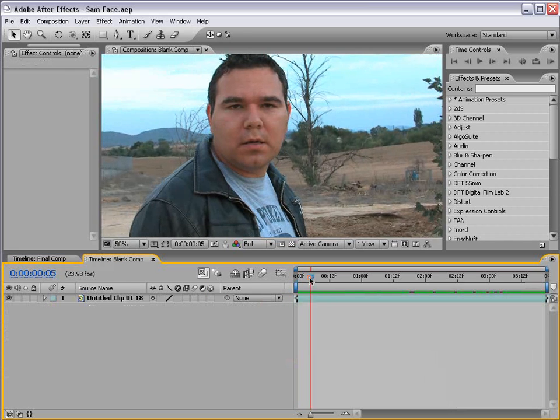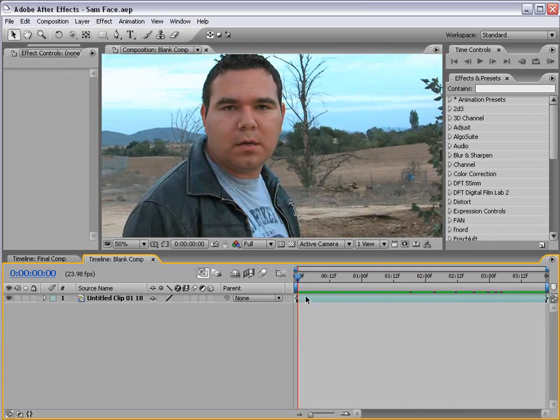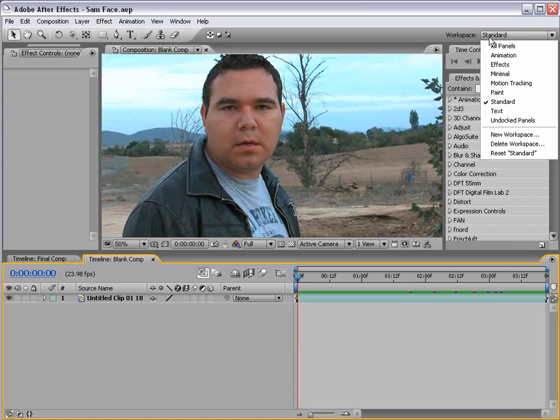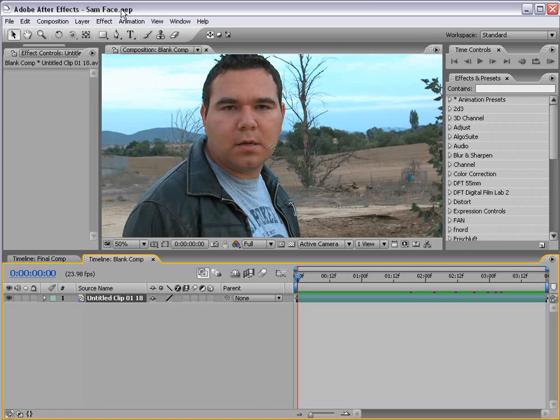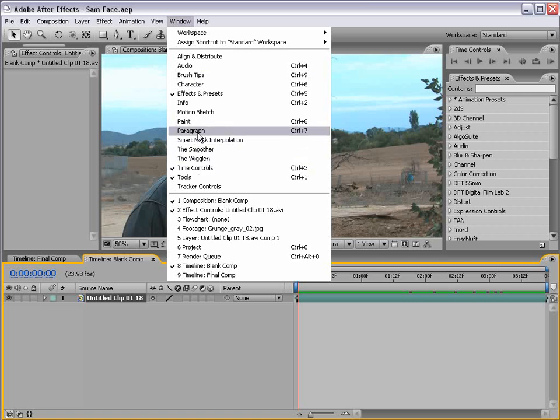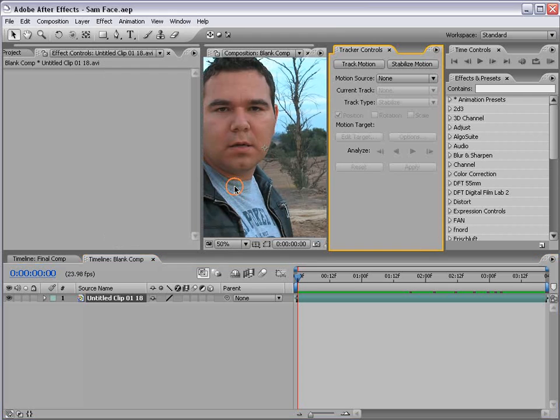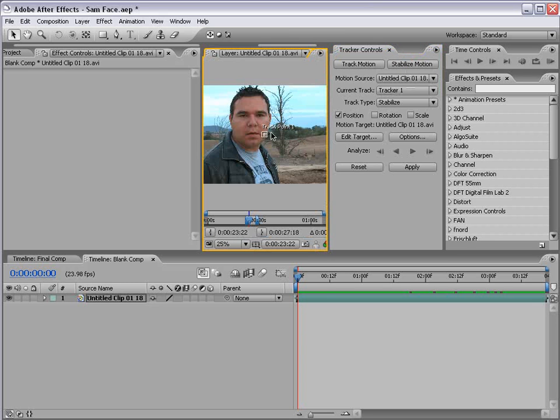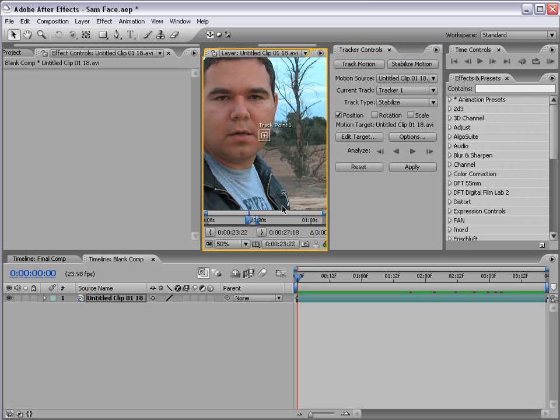What we're going to do is motion track our shot. So if we go to the workspace for motion tracking, or if we go Window, Tracker Controls. And what we're going to do is stabilize the motion. If we click Stabilize Motion with the footage selected, we will open up in our viewer to begin tracking.